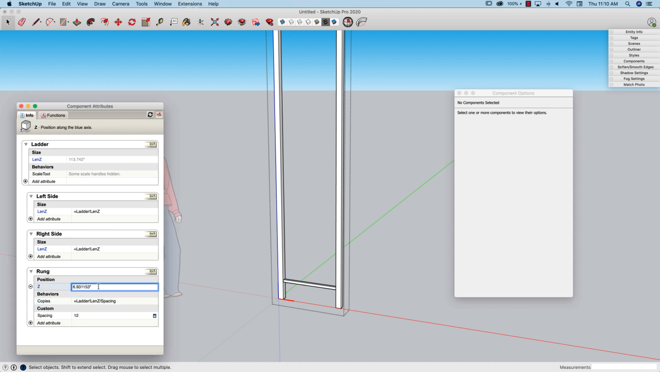So I'm going to come into my Z length. This can get confusing, I'll be honest with you, because we're going to set the Z location of all the copies with one value. So this can seem a little bit odd.